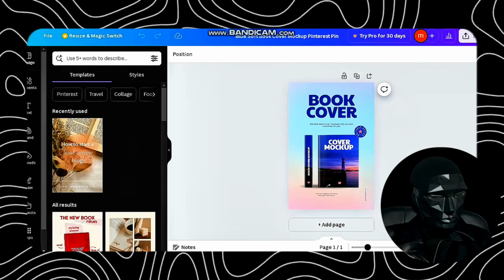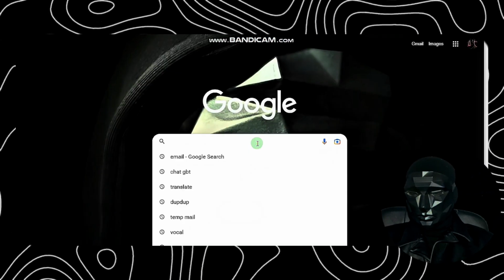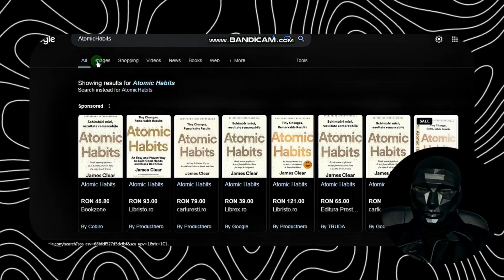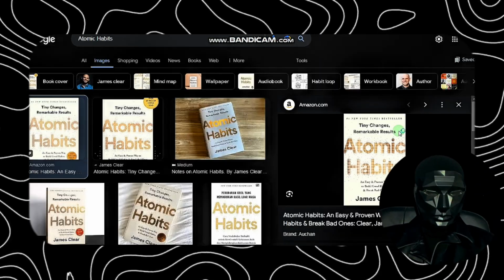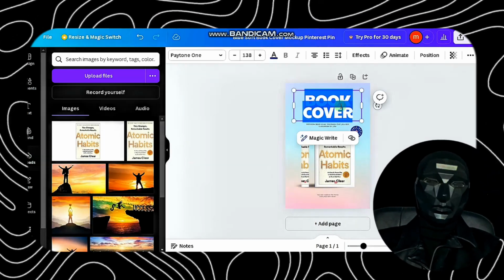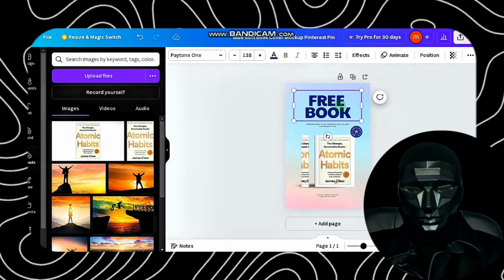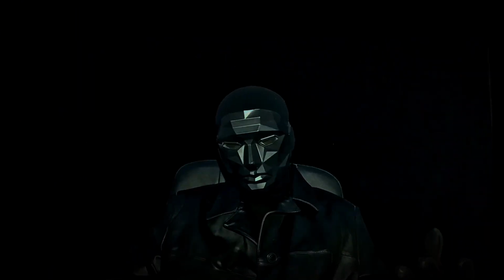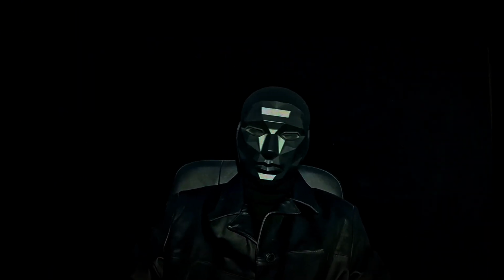The first thing I will do is the most important. I will go to Google and look for the book I chose, Atomic Habits. I will go to Images and download an image of this book. I'm going to go back to Canva to my template and change this book cover that's here to my book cover. Now I will change this writing above and write like this: Free book. Now think, who wouldn't want a free book that is also popular?